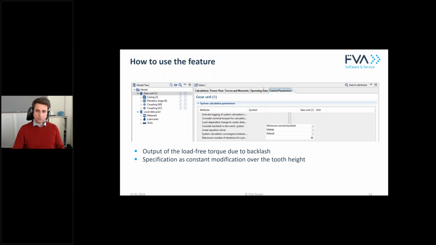You can find this option in the gear unit under control parameters. And here you can see the option consider backlash in the mechanical system. And what this option does is it adds a constant modification of the minimum or the maximum normal backlash to the tooth height. And you will see that in the torsion of the gearbox given in the default output. And we're going to have a look at this later in the demonstration.